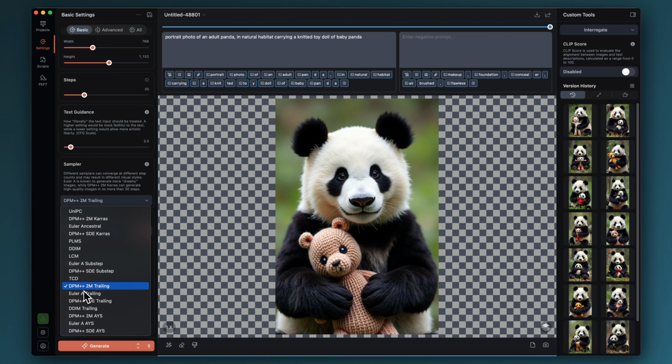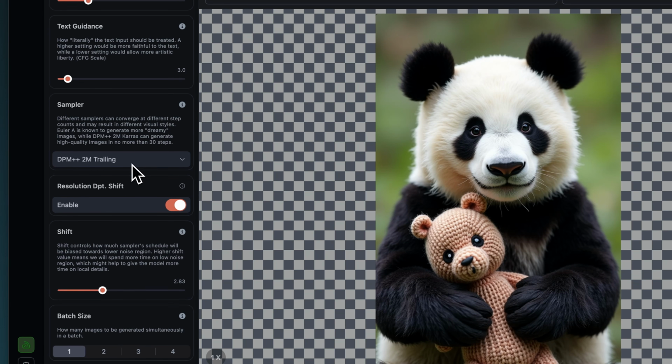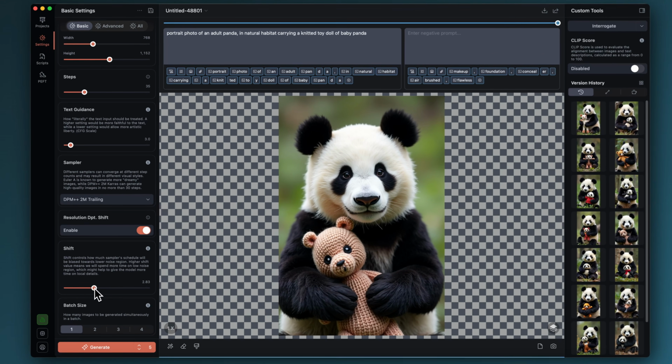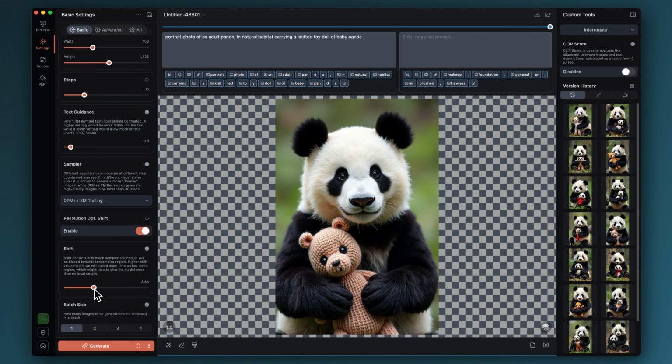So for Flux, for example, anything with trailing at the end is what you want. So there's a few options there. And Euler ancestral trailing is kind of a generically recommended one for Flux. I like using this one for a little bit more detail, or I feel it gives a bit more detail, but it's slower. And you get to play around, so there's still a good scope for experimentation there. And then you've got the shift value at the bottom, which I'm not going to go into here.